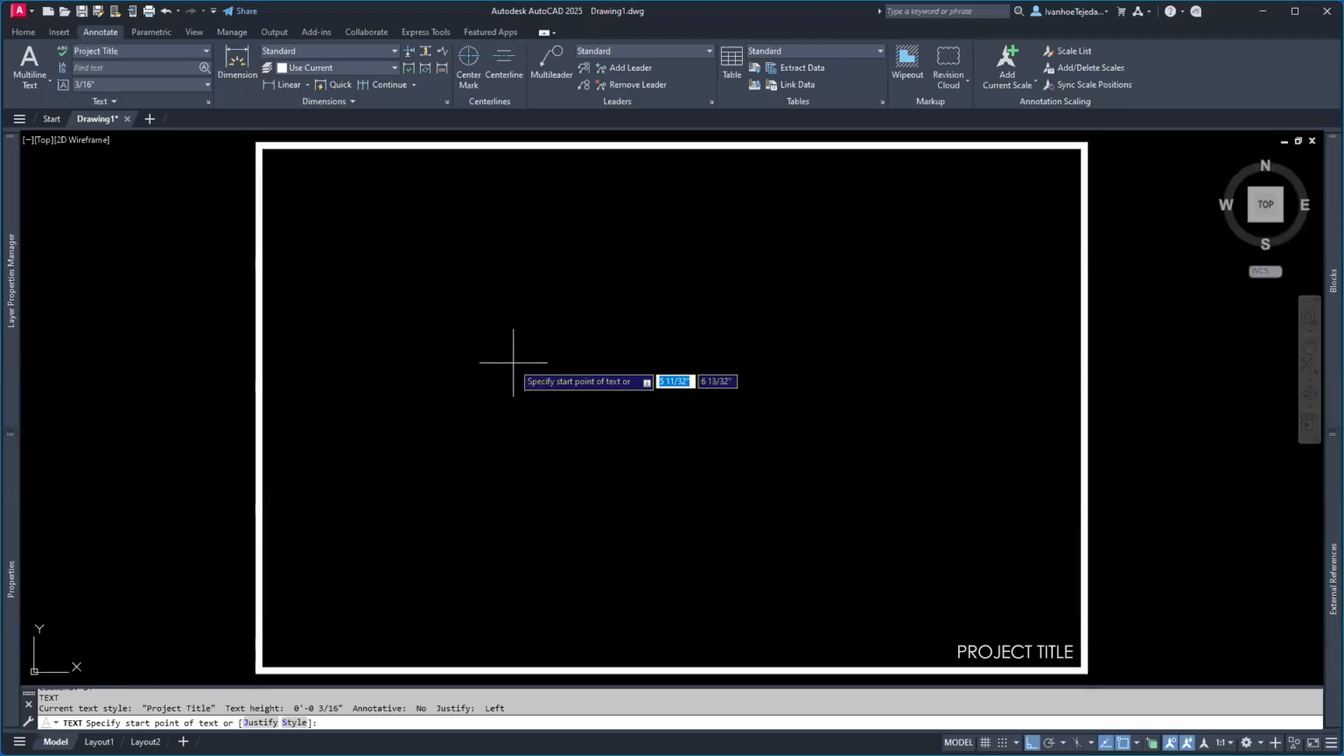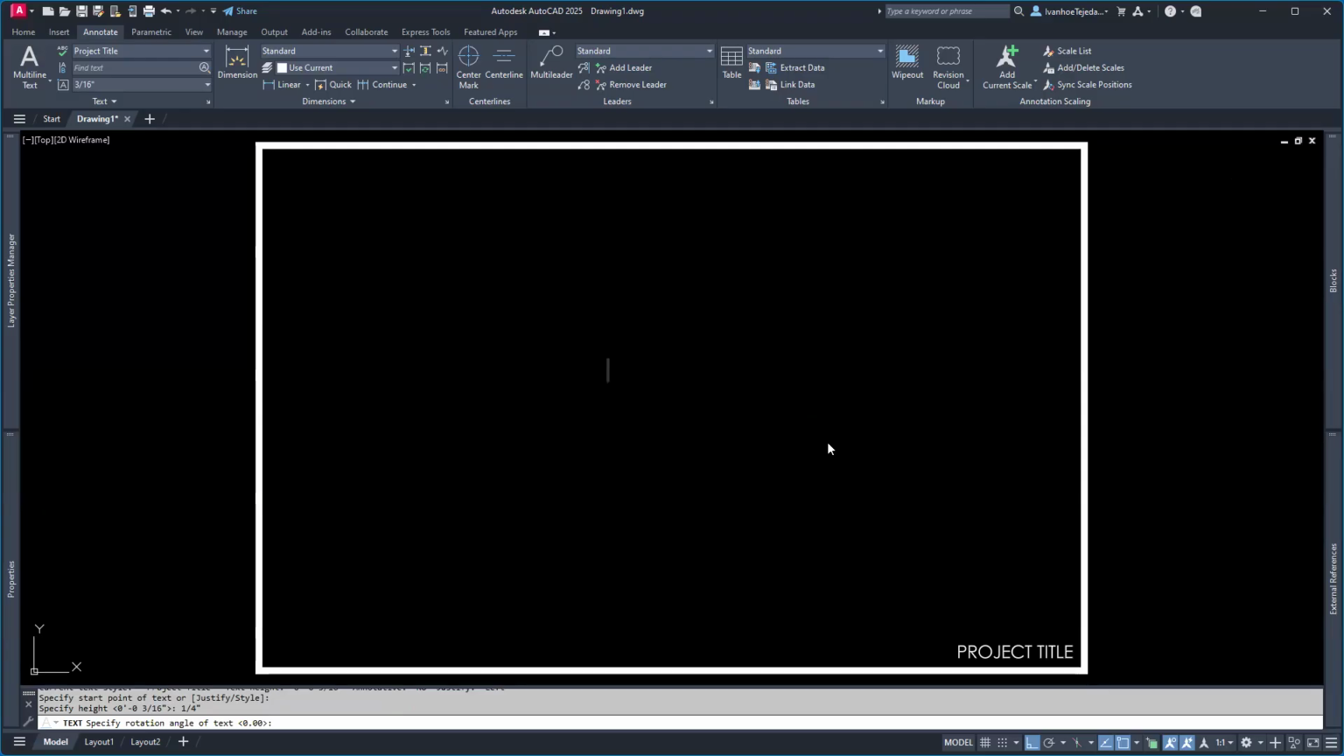So I'm going to enter here, and then it says specify the start point of the text. And you'll see that it already has a height, and that's fine. So I'm going to click right here. And then it says, all right, text, specify the height. So it was showing 3/16, and here's where I get a chance to change it. So I'm going to change it to a 1/4 inch and then enter. And then it wants a rotation, but I want to keep it going straight. So I'm going to click right here. And now I can go ahead and type the text.